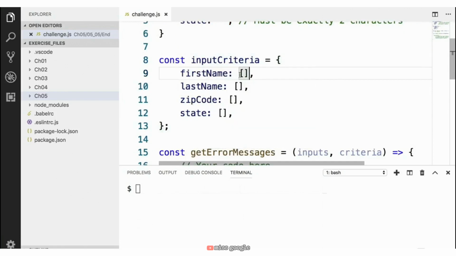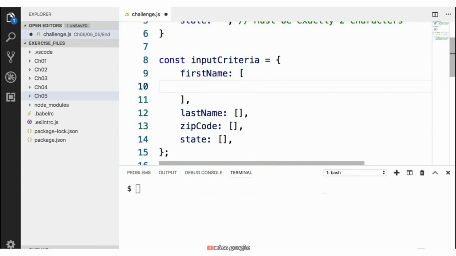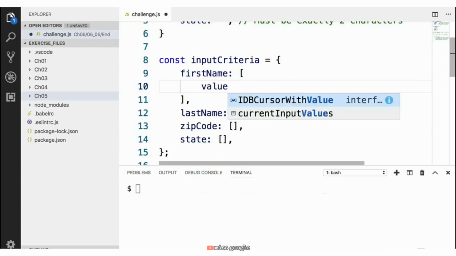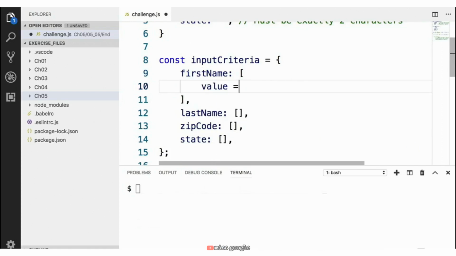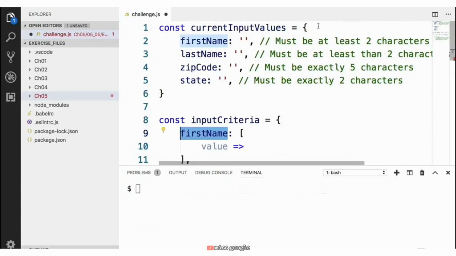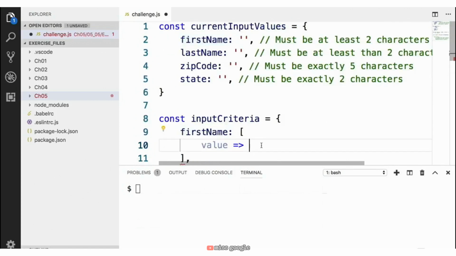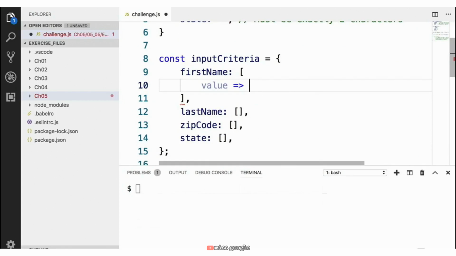I decided that when I was solving this problem, each of these was going to contain a series of functions. To do an example now, we'll just do one function. But I decided that this function was going to take one argument, which is the current value of this field, up in our current input values object. And these functions were going to test something. For example, for our first name, we want to test if the length of the value, value.length, is greater than or equal to 2.